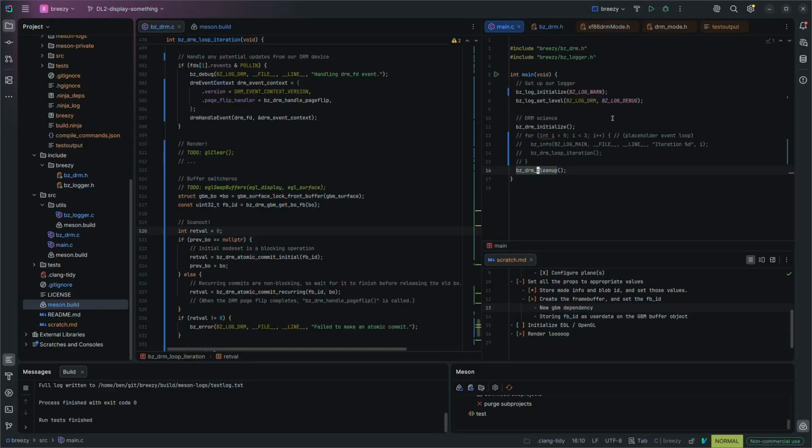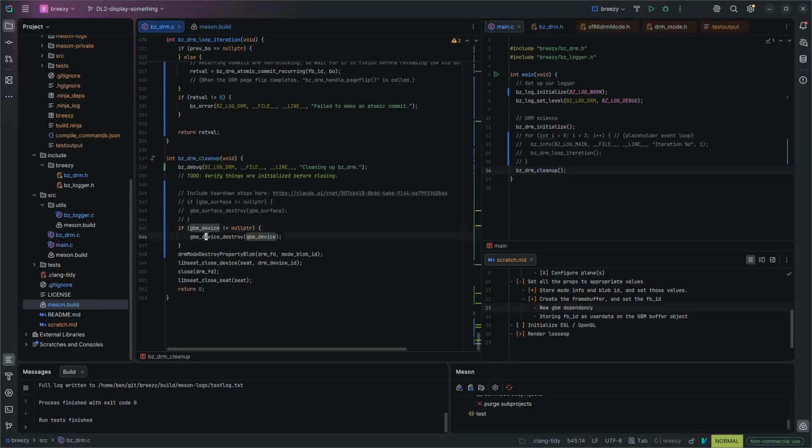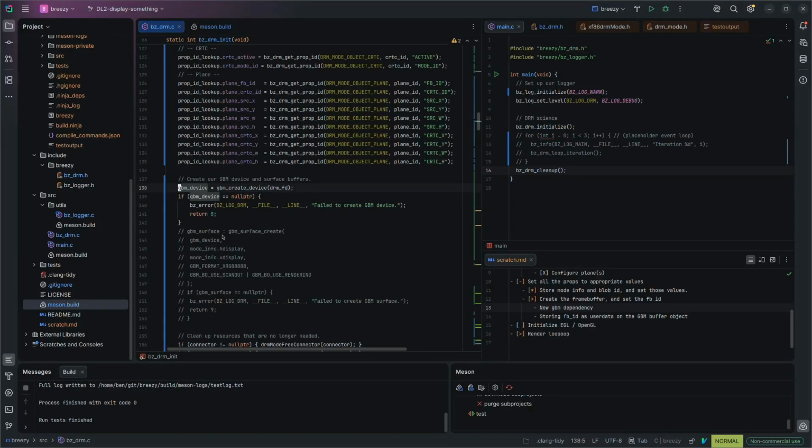If we check our main file, our main function. So we initialize our DRM system, and then we immediately call cleanup. So we don't actually do our placeholder event loop. This GBM device seems to be having a memory leak, which is making it so nothing is working.